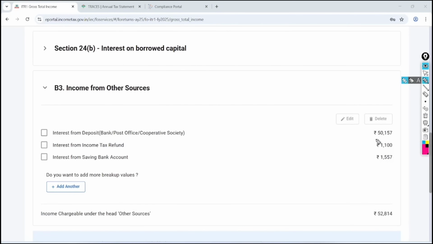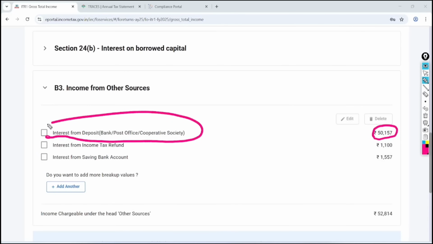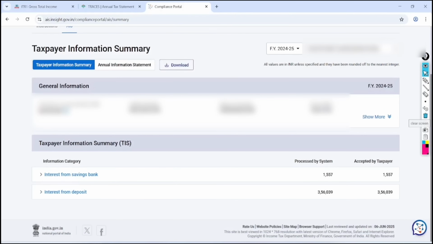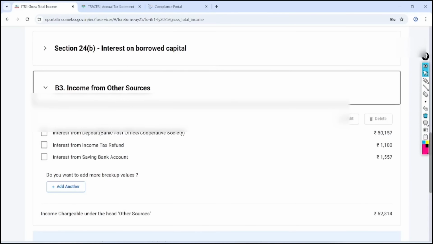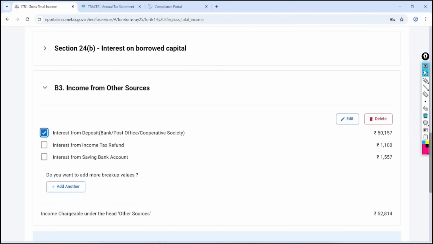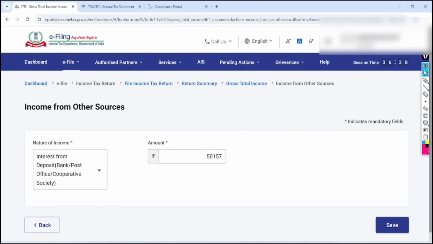Here what you are able to see is 50,157 interest from deposit, but in AIS the amount is slightly higher. See, we are getting interest of 356,039. So we need to edit this amount in our income tax return to 356,039. Click on the edit button. Now here we can mention 356,039. Click on the save button.